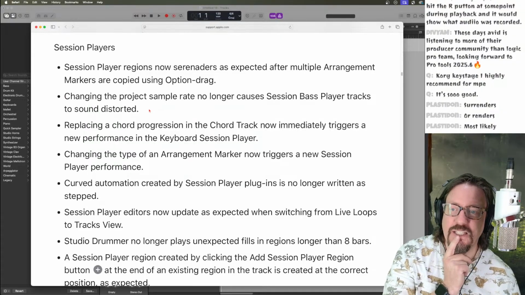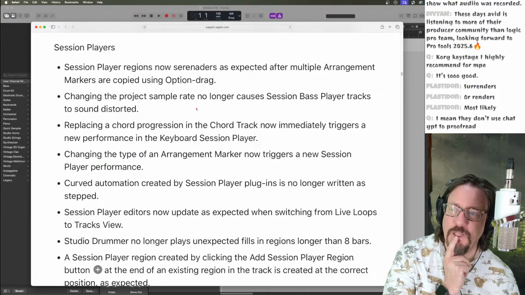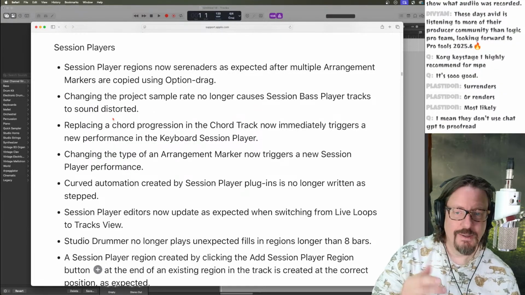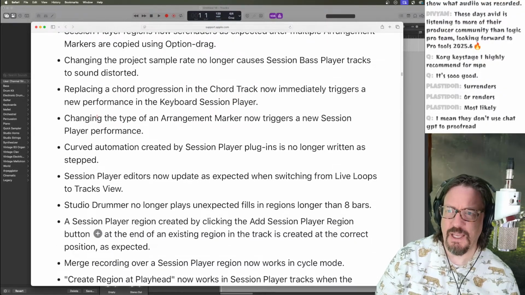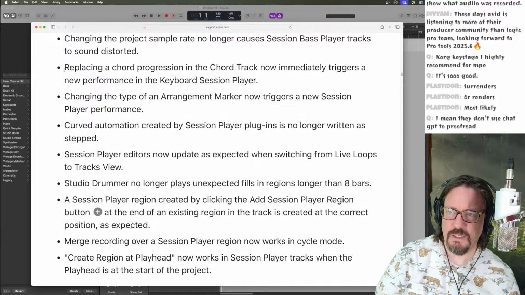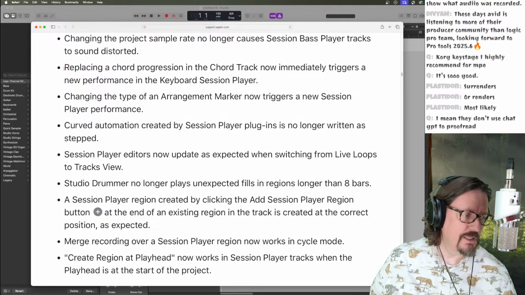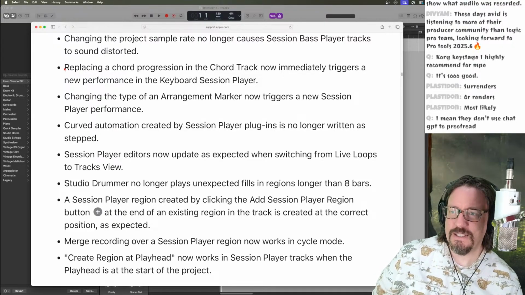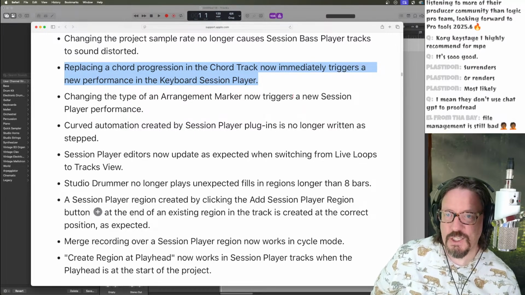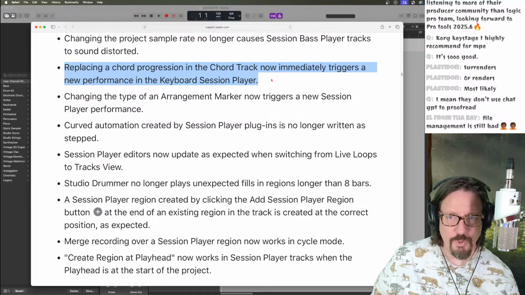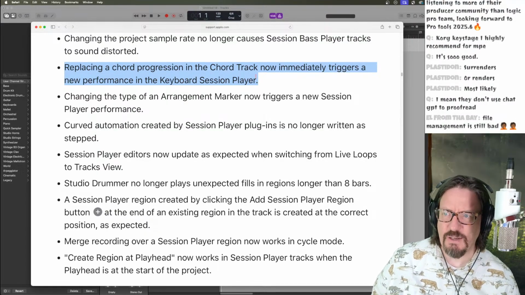Changing the project sample rate no longer causes session bass player tracks to sound distorted. That's one I have not heard as well, but I don't change my sample rate most of the time once I'm in a project. So that's a pretty small chance that that's happening to most of us. Replacing a chord progression on the chord track now immediately triggers a new performance in the keyboard session player. Good, because I actually did notice that every once in a while.